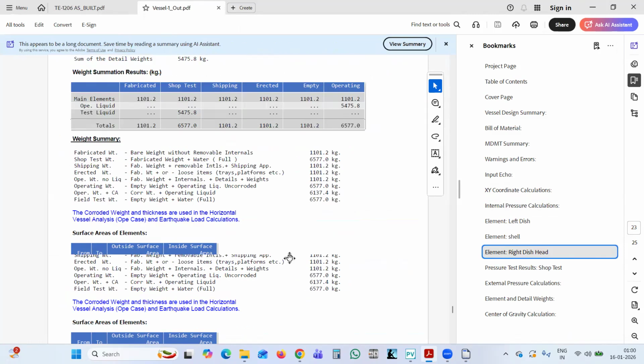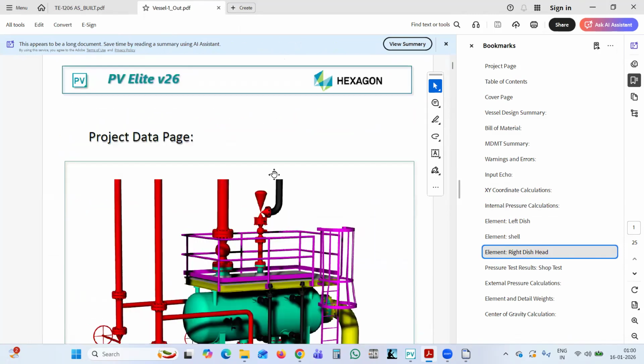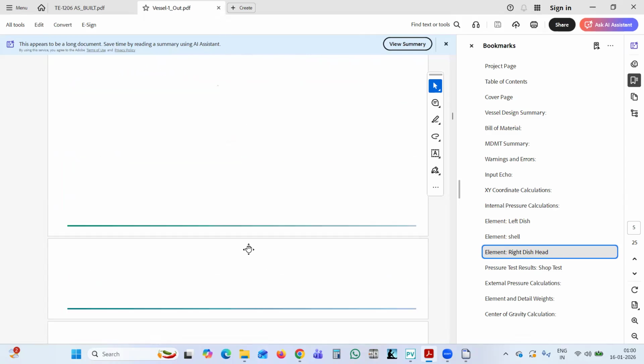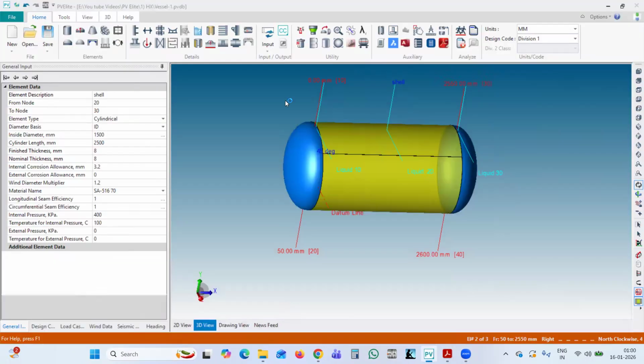This is the one we will do maybe in another session for detailed design. This is just an introductory session. I hope you enjoyed it. We will see the other elements one by one also. So this is just an introduction.